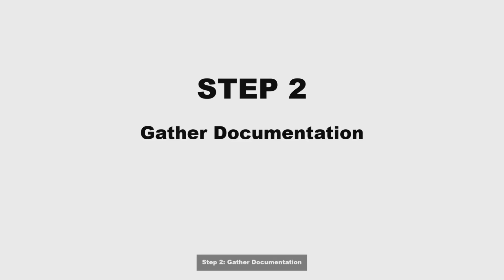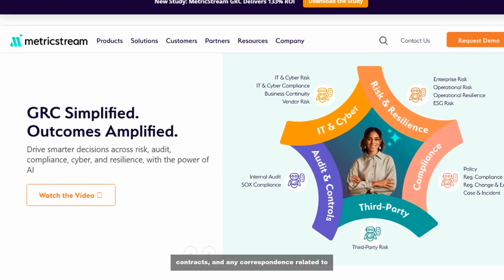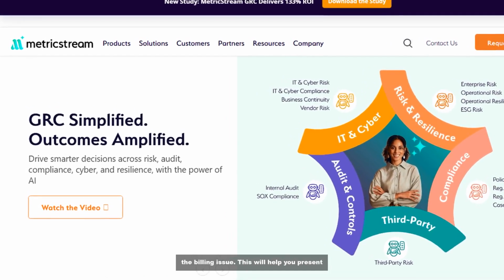Step 2. Gather documentation. Collect all relevant documents that support your claim, such as previous invoices, contracts, and any correspondence related to the billing issue. This will help you present a clear case.